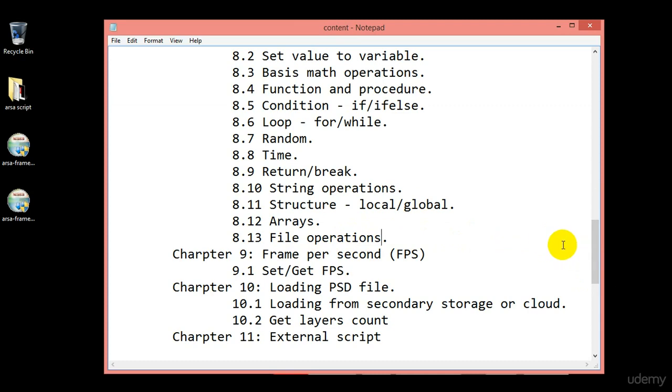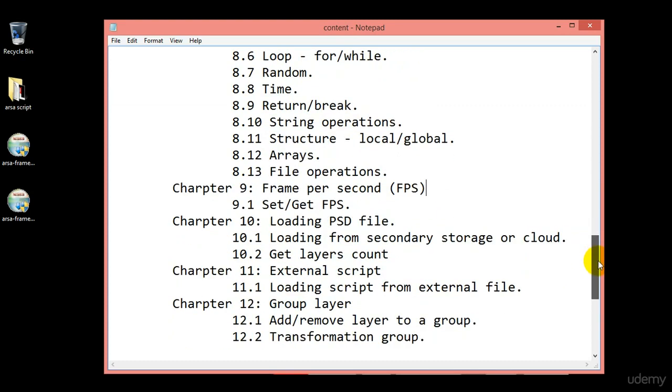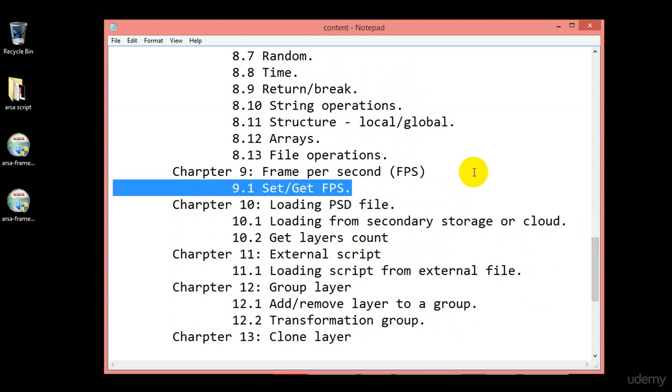Okay, and chapter 9 talks about frame per second. I think it's important if you want to delay your game and stabilize your game's update. Set and get frame per second. Typically everybody knows 30 is a standard, and 60 is also a high frame rate.